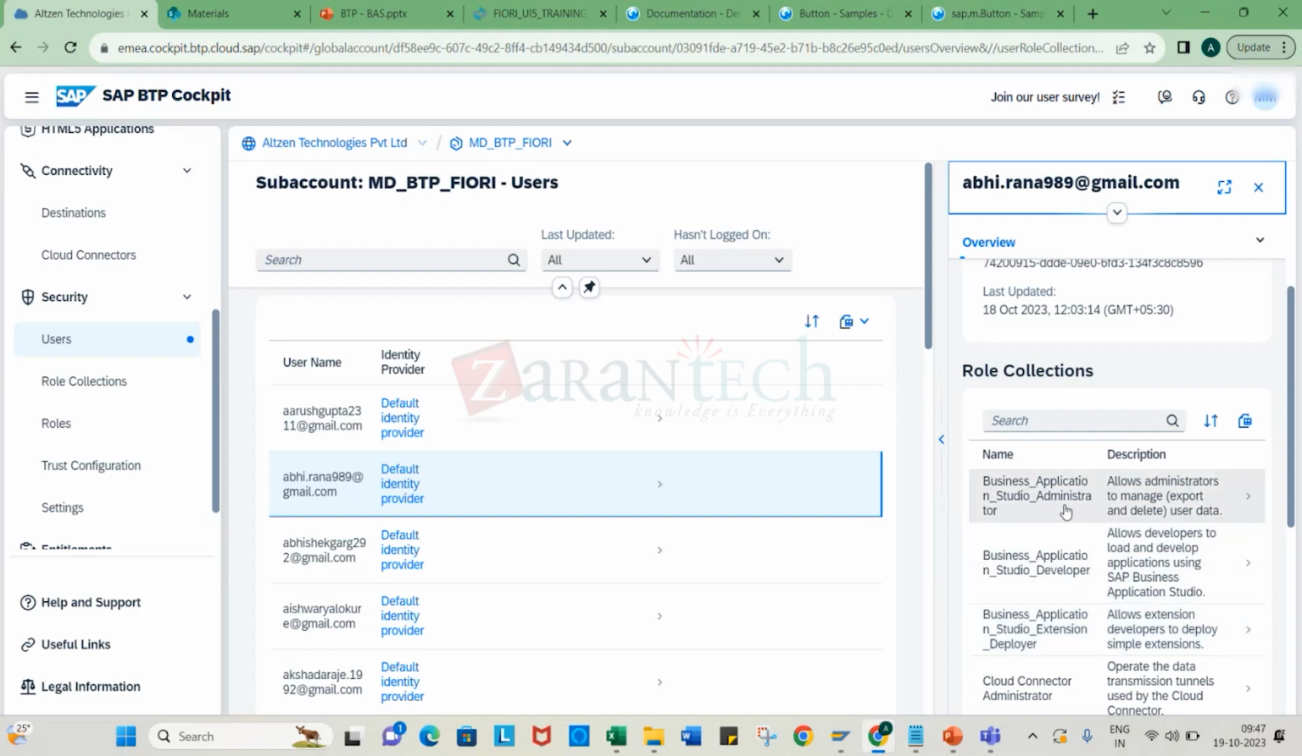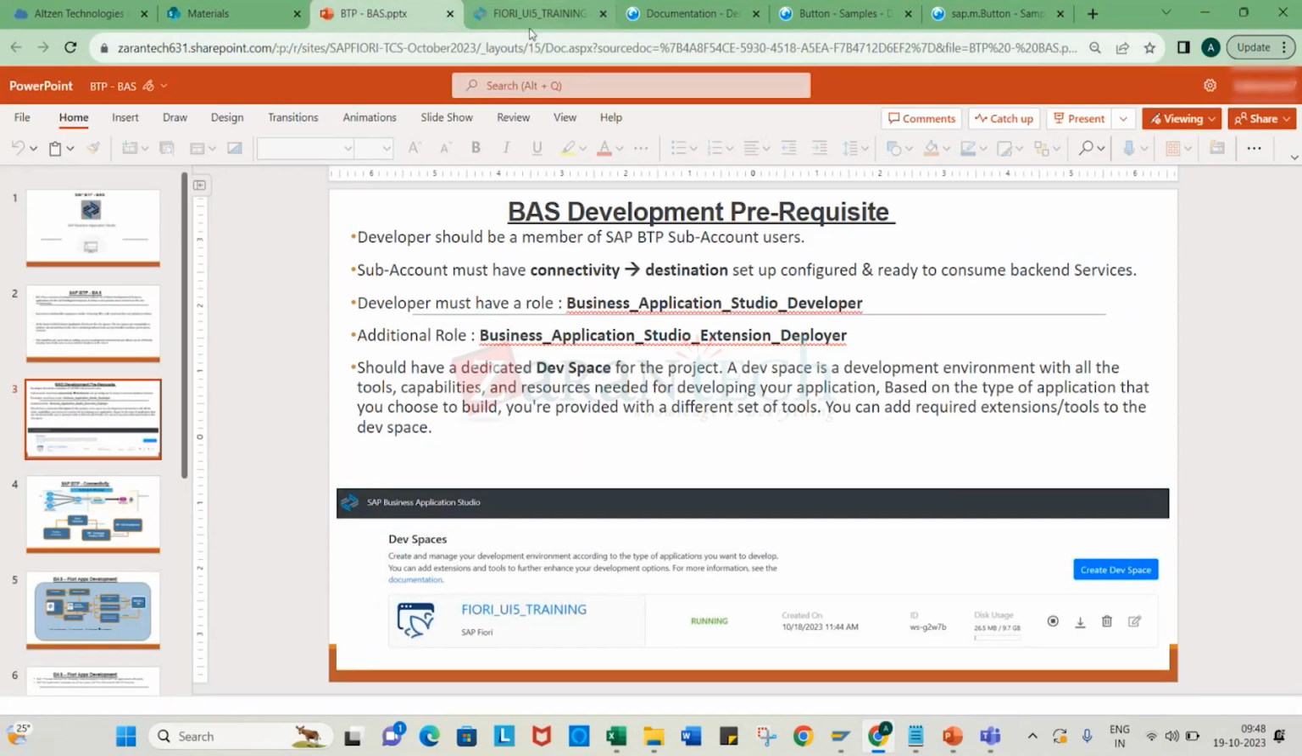Maybe you will not get the administrator role. Here I have definitely got it, but in your organization, because admin is a restricted role, you may not get it. But these two roles you have to have: one is the developer role, one is the extension deployer role. The developer role will help you do normal development. Extension deployer will help you when you take a standard Fiori app from the S/4 system, create an adaptation project, and then make an extension on top of it. Then you need this extension deployer role. If you don't have this role, your extension application will not be allowed to be created and deployed. That's the reason.